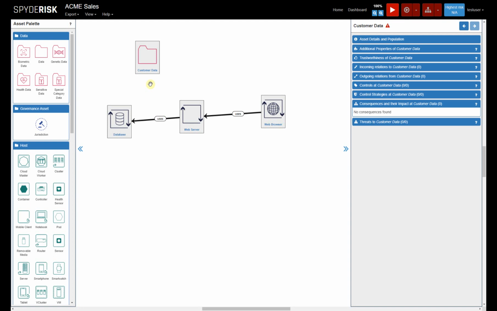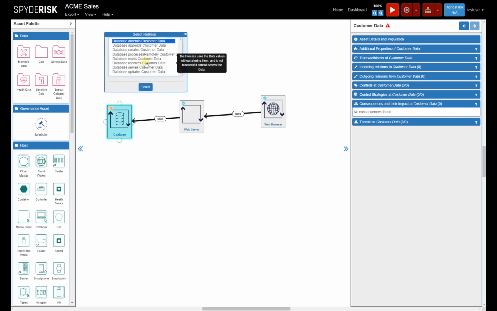Exactly, yeah. So I put the data on the canvas. We need to connect it up with the database. So in the usual way, drag an arrow across, and you'll see there's a particular relationship here that's suitable for the case here, that the database serves the customer data. So just to be clear here, if we look at some of these other relationships, amends, appends, creates, reads, receives, and so on, those are all possible relationships with the data, but actually in this case the database isn't doing any of that. It's just serving up the data. It's just providing that information.